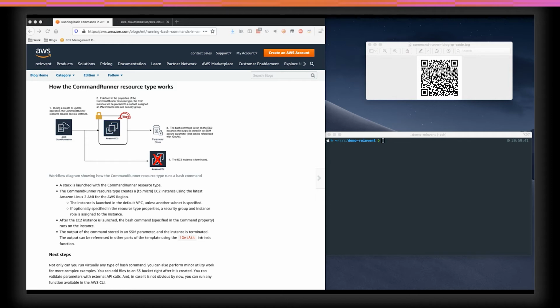I'm going to show you a resource type that was written by AWS support called command runner. This resource type takes a bash command as input, runs it, and stores the output as an attribute that can be referenced in your template. This resource type has a number of use cases. For example, if you wanted to perform some complex math operations or perform advanced string manipulation, you can do that pretty simply by writing the appropriate bash commands, and then you could reference the output of those bash commands in your template. We wrote a blog about it, which is here on the screen.